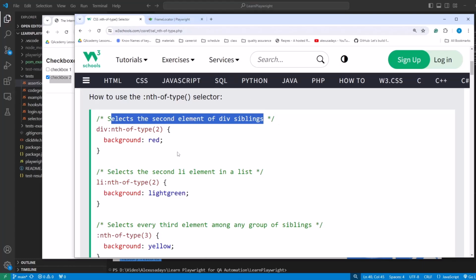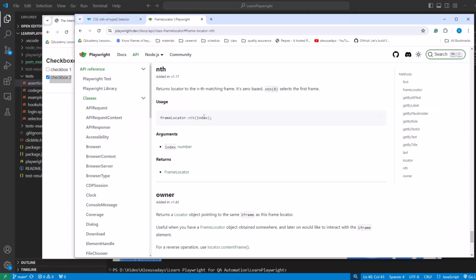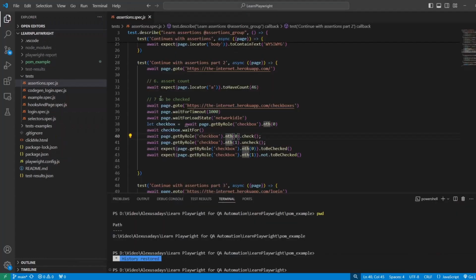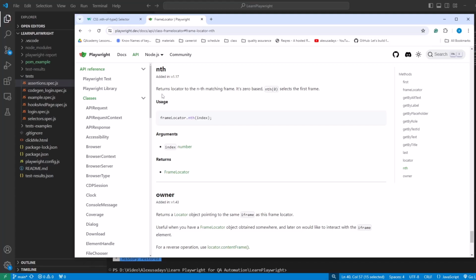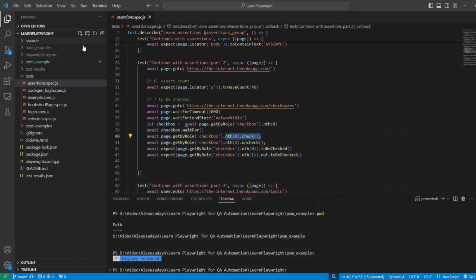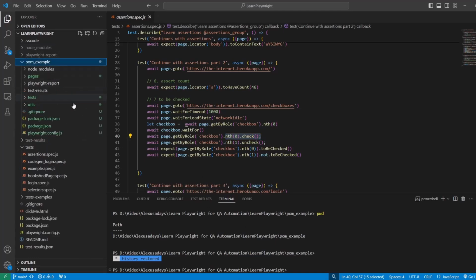But then if you use a Playwright based locator, for example, the one that we used before, getByRole checkbox, then we provided nth that comes with Playwright here. Now this nth returns the locator to the nth matching frame and it's 0 based. So nth(0) selects the first frame. So you have to be aware of things like that. I mean, minor details, but yeah, you can start thinking, okay, why is it not working as I expect it to work? Let's get back to our POM.